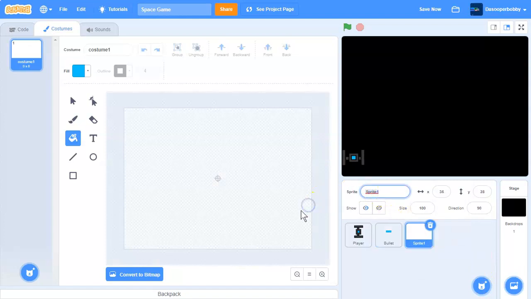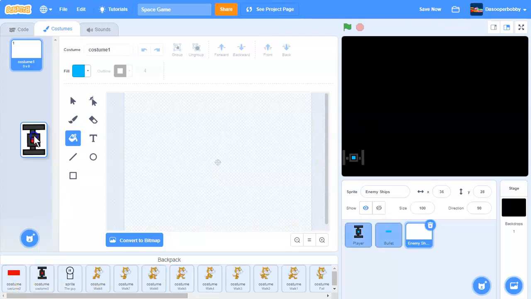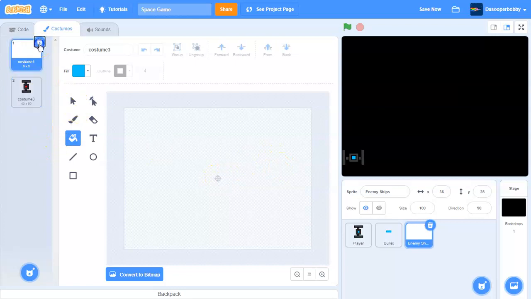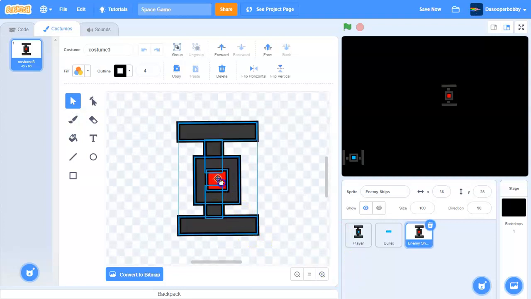And we're not going to call this sprite 1, we are calling this enemy ships. And I am going to pull a ship from a backpack. So here's our enemy ship. It's the same thing as our player ship, but instead the square in the middle is red. And delete custom 1. And we want our ship to also be centered and facing toward the right.